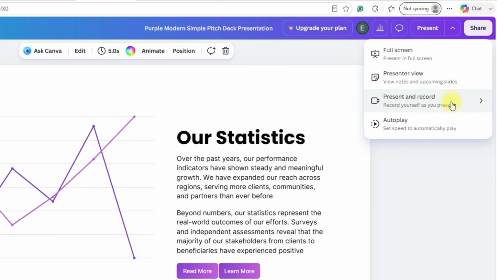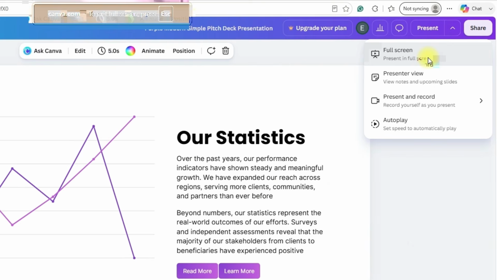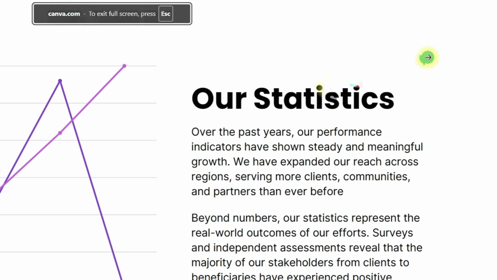Then we have present and record, which enables you to record yourself as you present. And then you can have autoplay, which you can set the speed automatically to play around with if you know how much timing you have during your presentation. So I'm going to use this first option, which is full presentation, which is what you can see in here. And now I'm delivering my presentation.